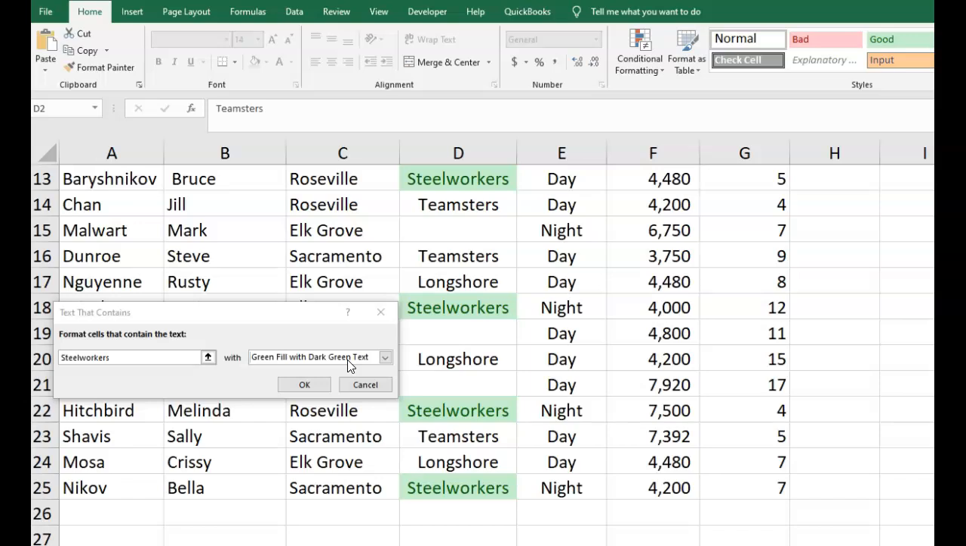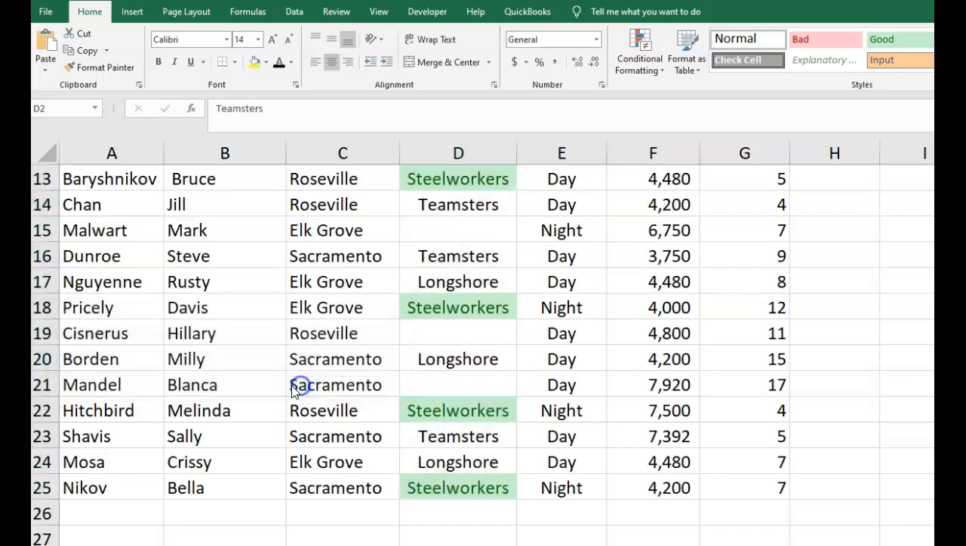You're free to choose any colors you like, but whatever you choose, make sure there's enough contrast to be able to spot the conditional formatting in column D and that the text is easy to read. Click on OK, and column D is formatted.